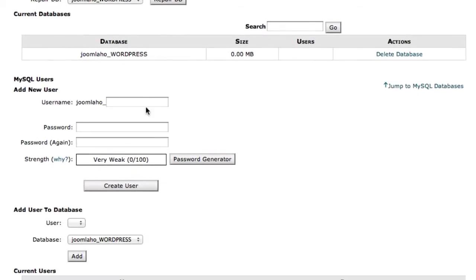Now we want to create our new database user by entering your database username and the password that goes along with this. As a note, it is worth having a different password than any other passwords you have associated with your website. It's just a good move for security, so if somebody gets one password, they won't have them all. Once you have your username and password entered in, go ahead and click Create User.